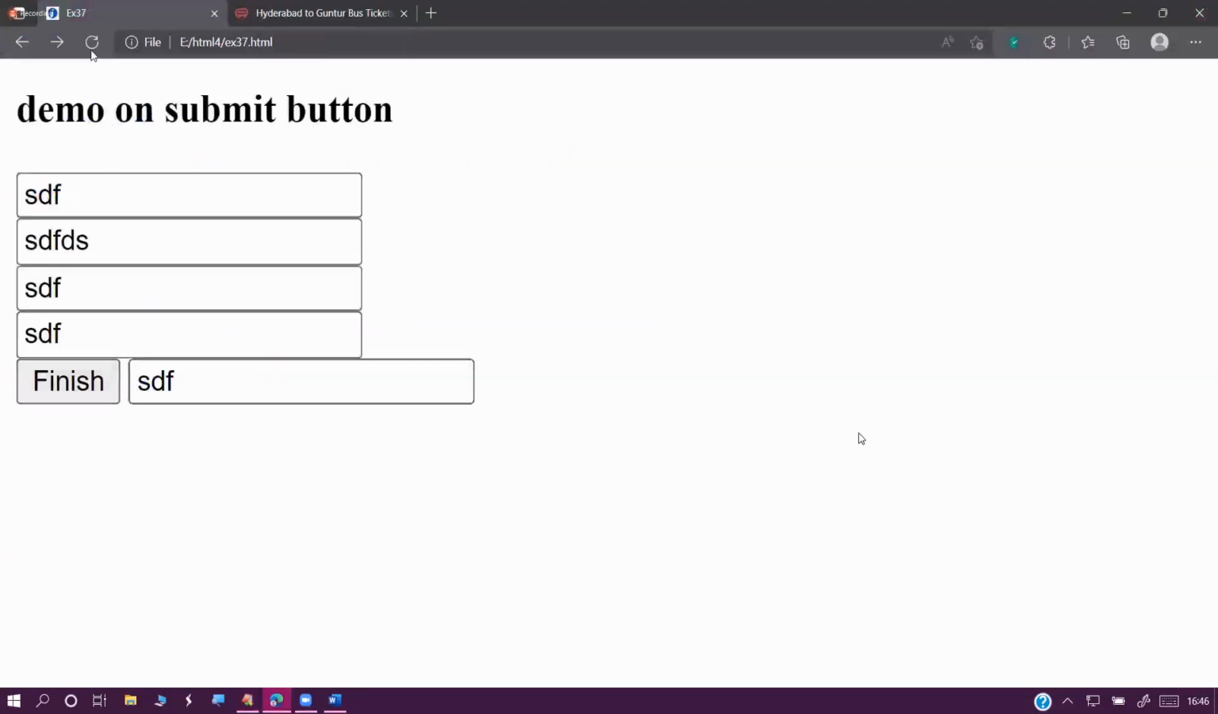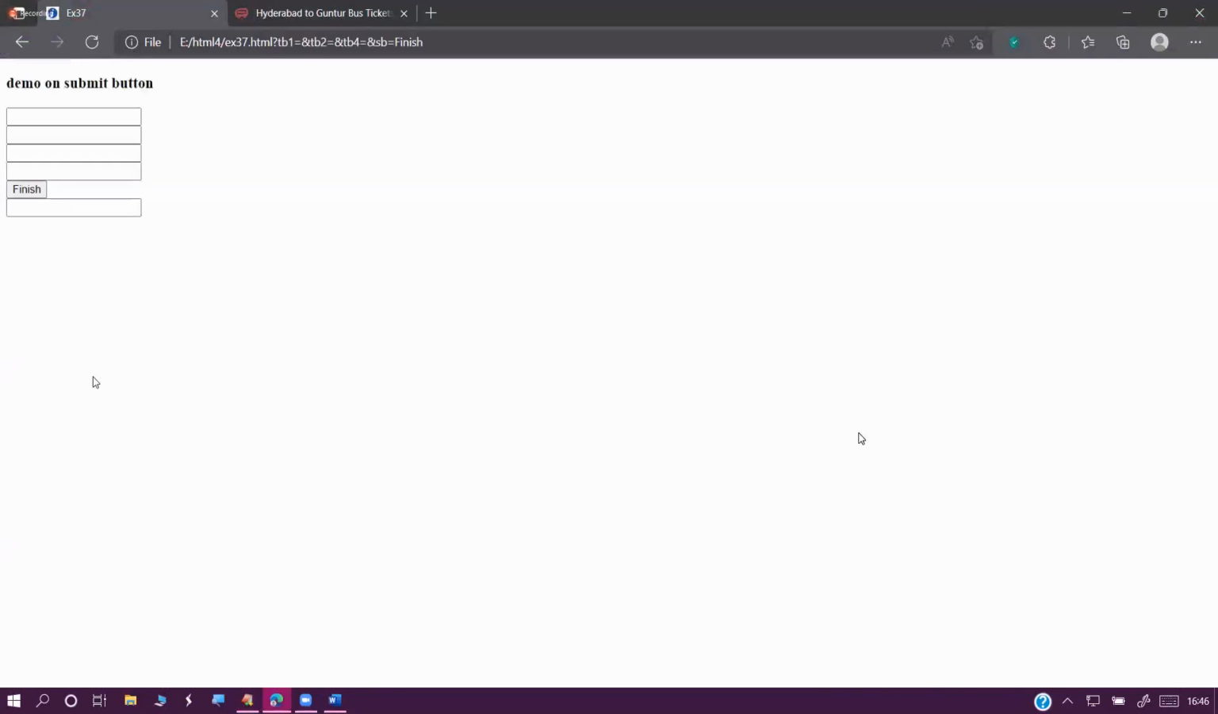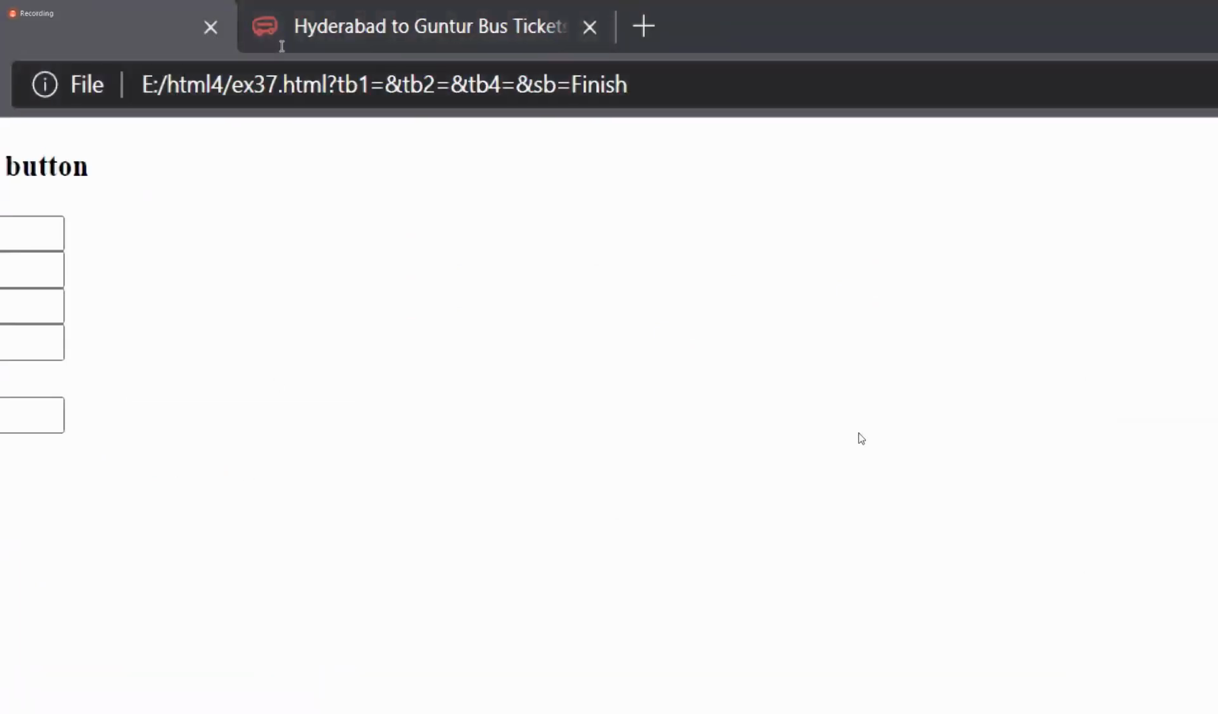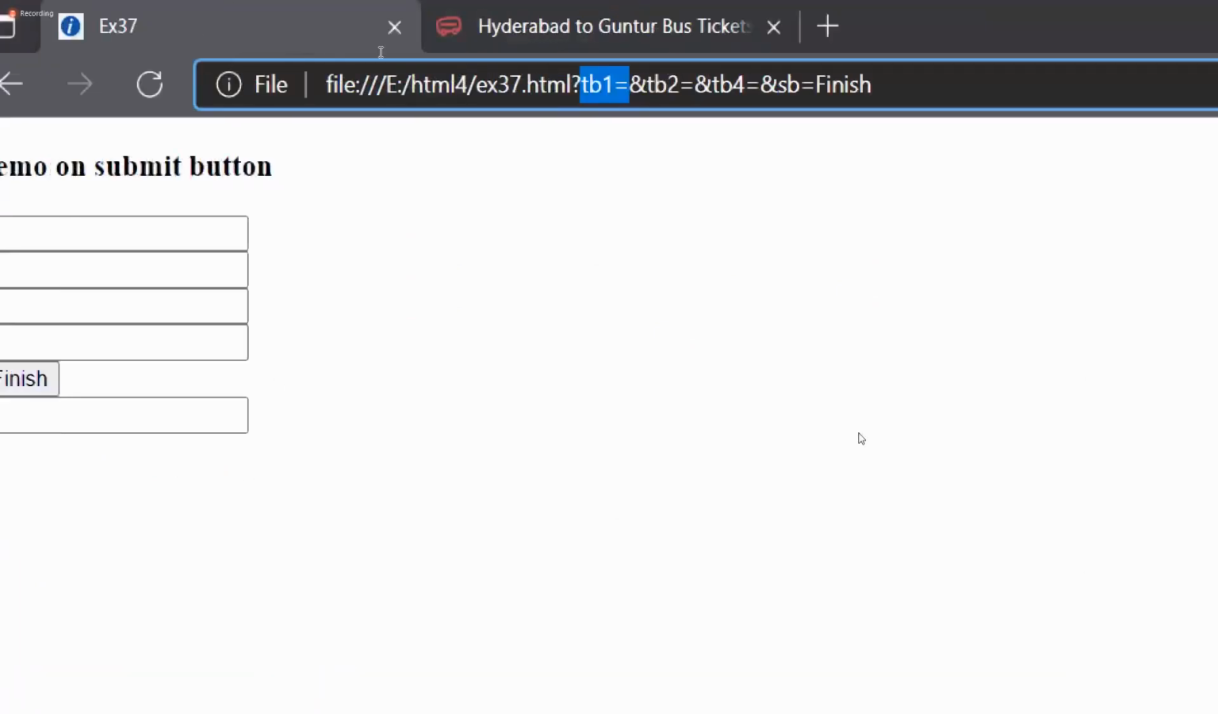Then you can click it, and it's sending. I'm not giving any data, sir. That's why blank information is sent, see that. Whenever the data is missing, TB1 equals nothing, TB2 equals nothing, TB3 is already missing, TB4 nothing, SB is a submit, finish. The user has not entered any details in the text boxes, so blanks are sent. The submit button already has a value, so that finish is sent to the server.